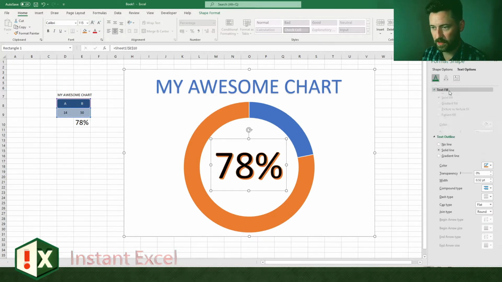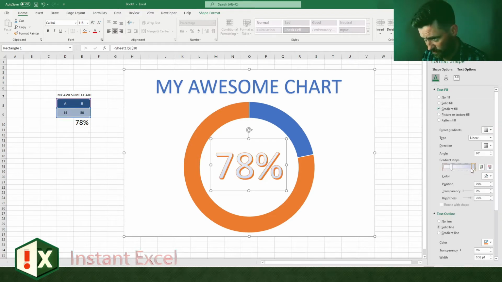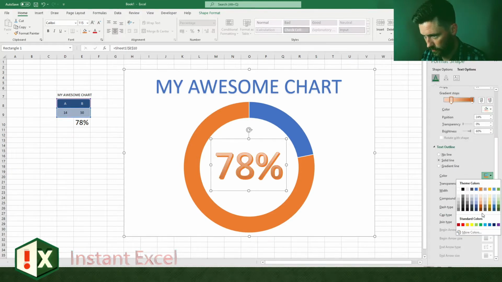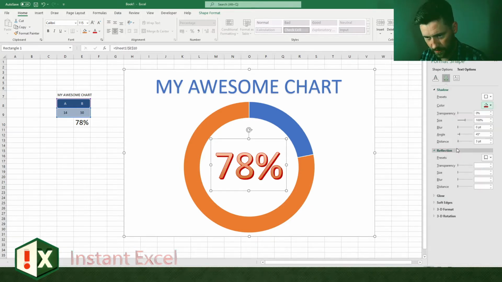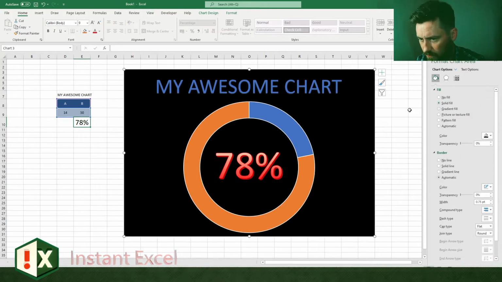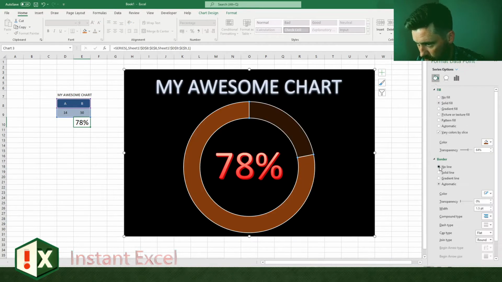So text options, let's go text fill, let's make it a gradient fill. Let's make it a bit more subtle. Solid line, let's do it red. In the shadow, we're going to make a darker red. And let's change this background. Solid fill, white, blue line. Okay, and let's make this no line.